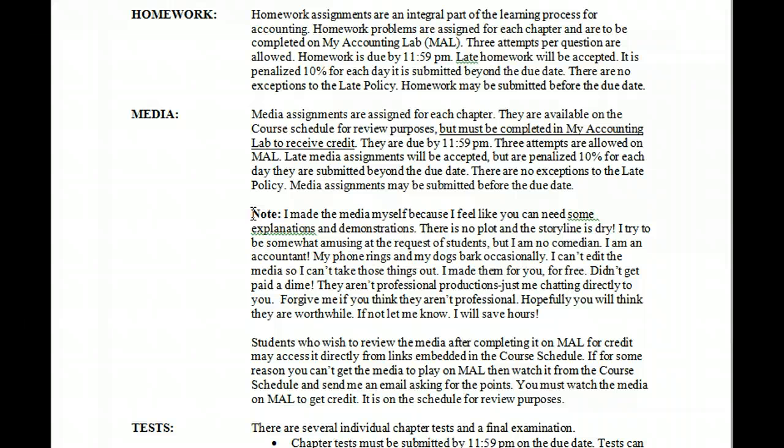There is no plot. The storyline's dry. They're not up for Academy Awards. I'm a CPA, I'm not a comedian. Sometimes my phone rings in the media. I put you on pause. My dog barks. I can't help that. They bark when children play in the neighborhood. I would edit it if I could, but the media doesn't allow for that. So I just work around them.